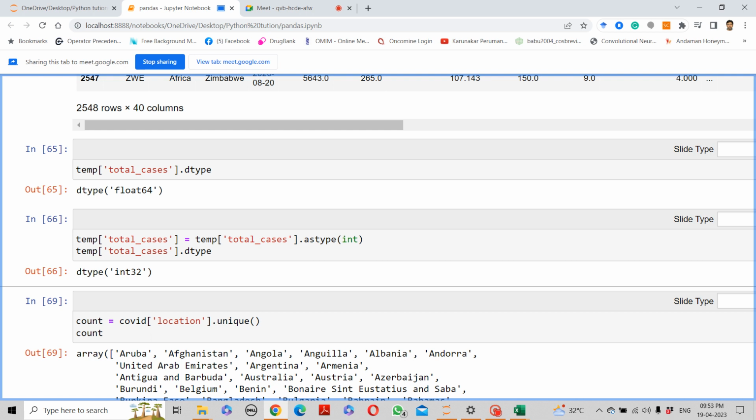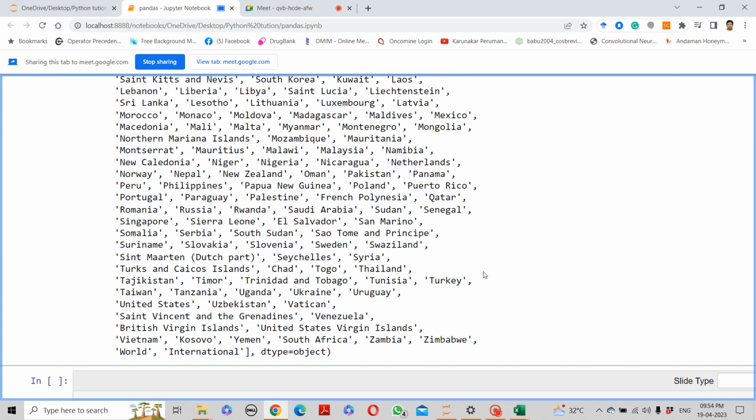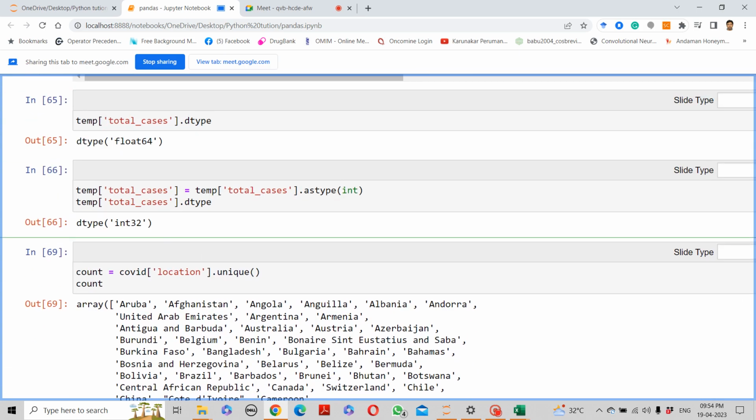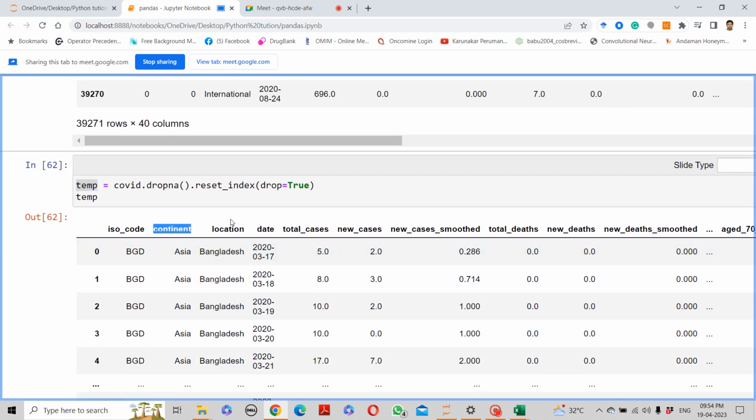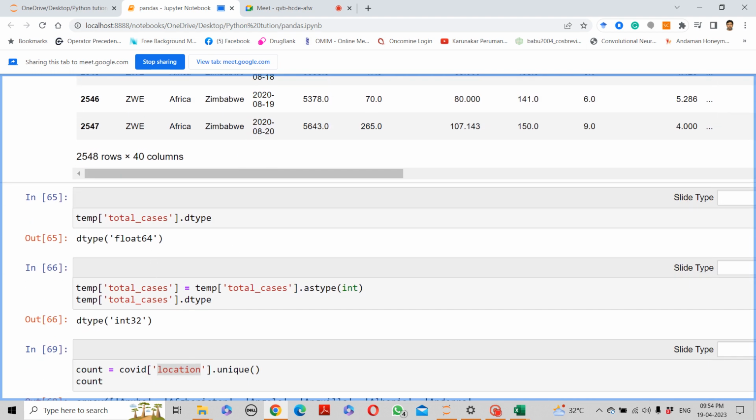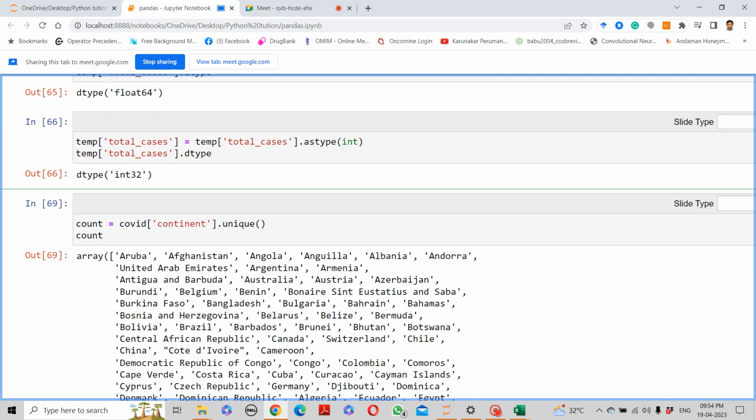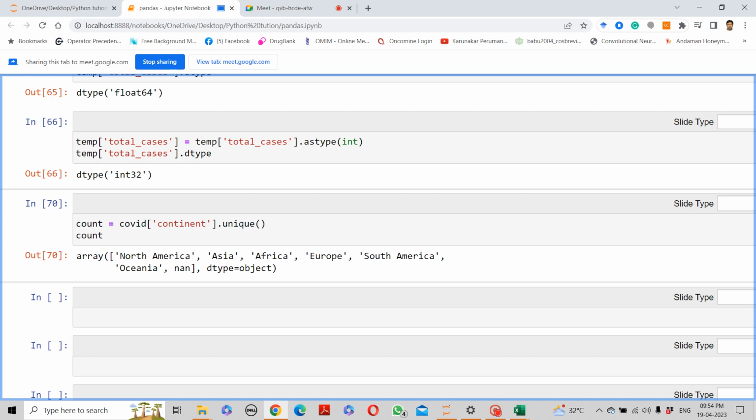It's basically representing all the unique values. So let's do one thing: let's not take location, let's take something else, for example continent. That will be better, because there are a lot of unique values in location. Yes, so these are the unique continents present in my dataset.